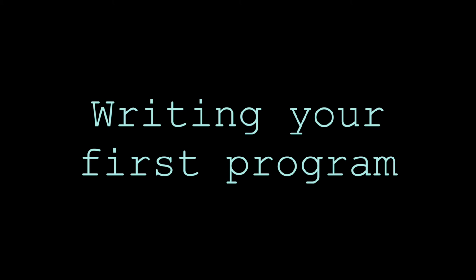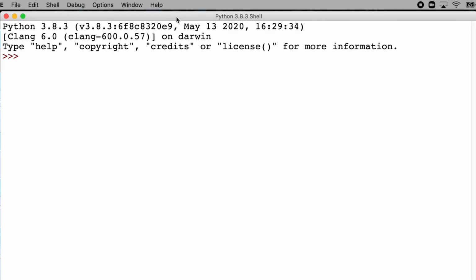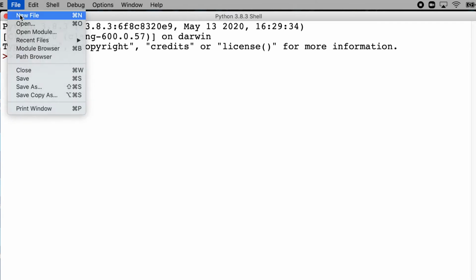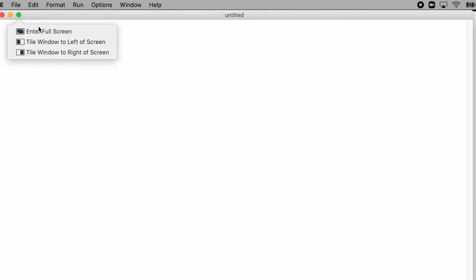But normally we want to save a whole bunch of lines in a program, and we do that by opening what is called the code editor. So what you're going to do now is click at the top of IDLE where you read the File command, and once you click there, you're going to see New File, and that's what you want to do to get a clean canvas, so to speak. So File at the top, New File, and it opens this clean screen.